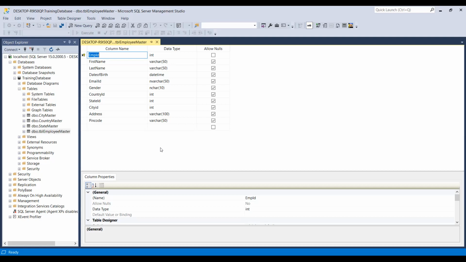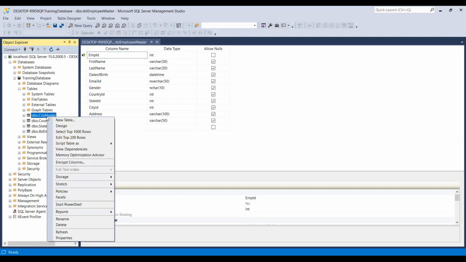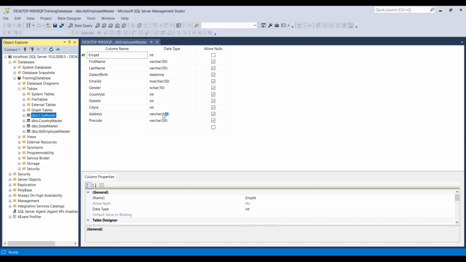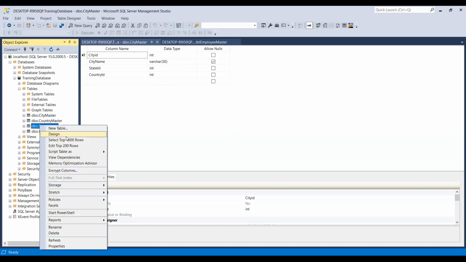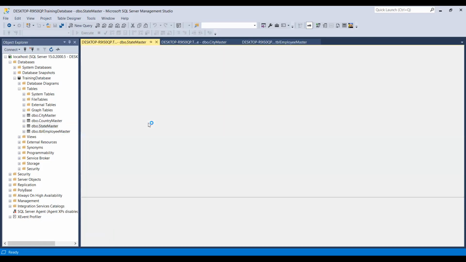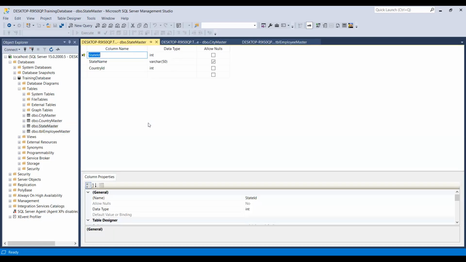Once you're done with that, go ahead and design your city table. I will show you what the city table looks like. As you could see, we have city ID as a primary key, and city name, state ID, and country ID. After that, go ahead and define your state table. I'm going to show you how that state table looks. The state table has state ID, state name, and country ID, where state ID is the primary key.